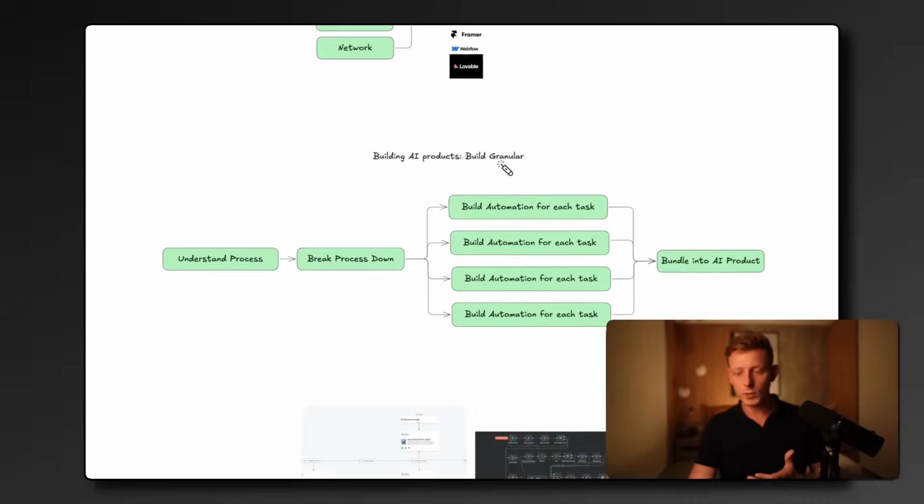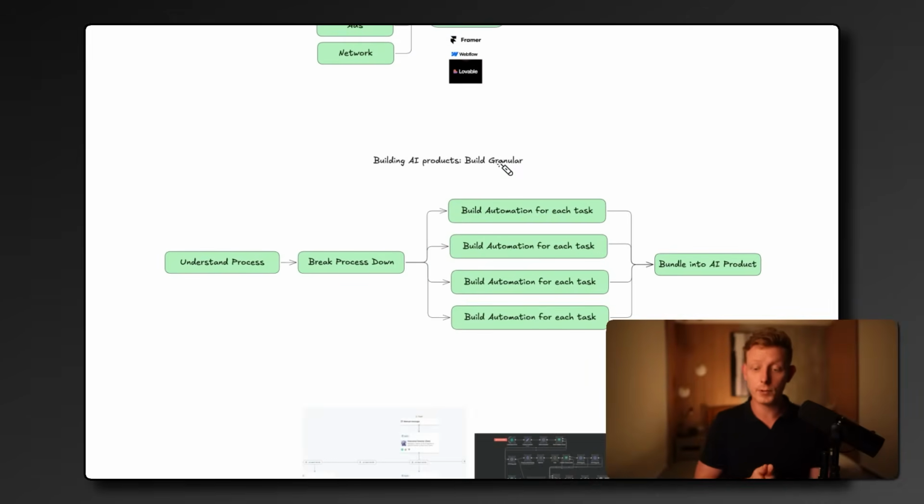So the way we want to approach this, and I highly recommend taking this approach, even if you're building custom solutions for clients, but especially when you're building products, is to really build as granular as possible and have as much human in the loop as possible. So the way you can look at this is understand the process, break the process down into the smallest tasks, and then build a separate automation for each one.